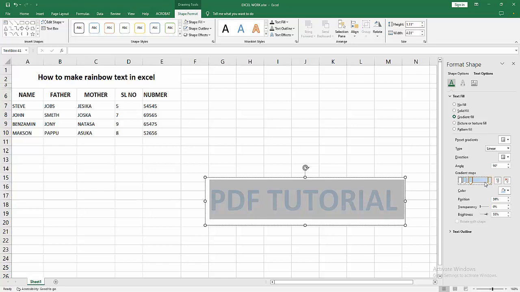7. Now we can see here only 4 stops. Now I am clicking to add another stops. Now we can see we added 7 stops. Now I am adding colors one by one.